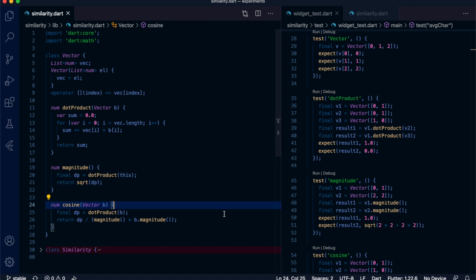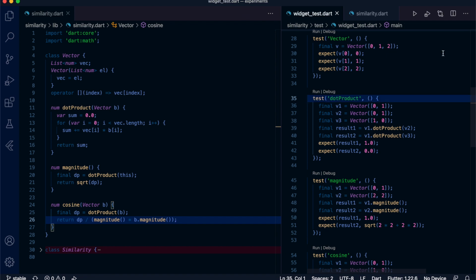Now we come to the cosine function. Here, as we derived earlier, we take the dot product with the vector b passed in, and divide that by the product of the magnitudes. Don't worry too much if you don't understand this part. This is basic trigonometry, and you can read more about vector math and algebra if you want to learn more. We validate this class with a few tests like this.